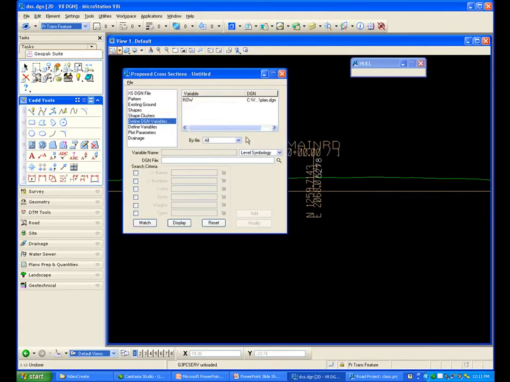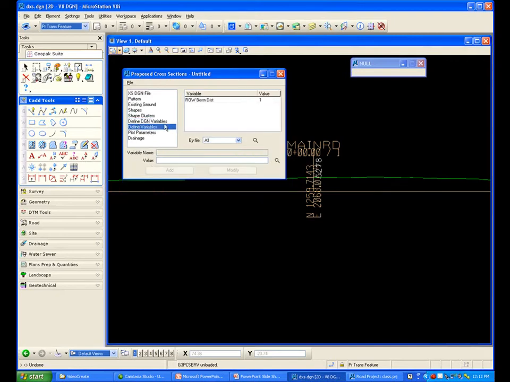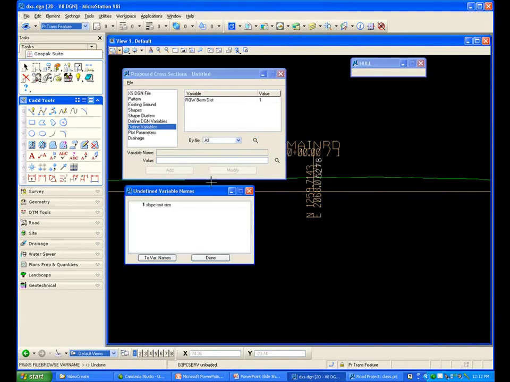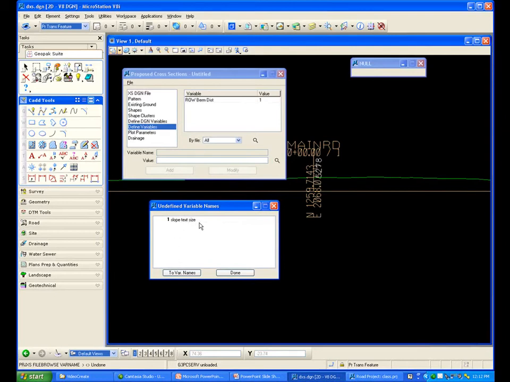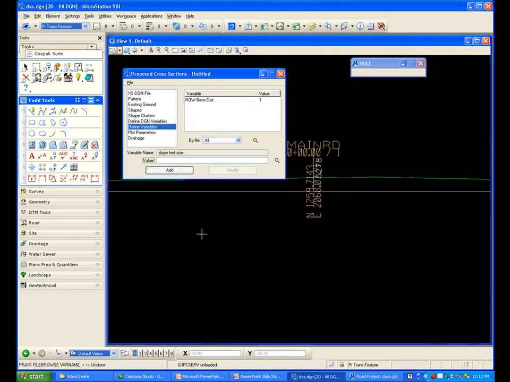You'll notice that this is still grayed out, so it doesn't need anything for this as far as a DGN variable. We'll go to define variables and we'll see that it's highlighted, so it does need something here. And it wants to know slope text size. So what it's going to do is draw the slope text on top of the pavement, and it wants to know what size we want to use. So I'm going to select that, say to variable name, close this out, and select 1 as the text size. And we'll have to add that to the collection field.